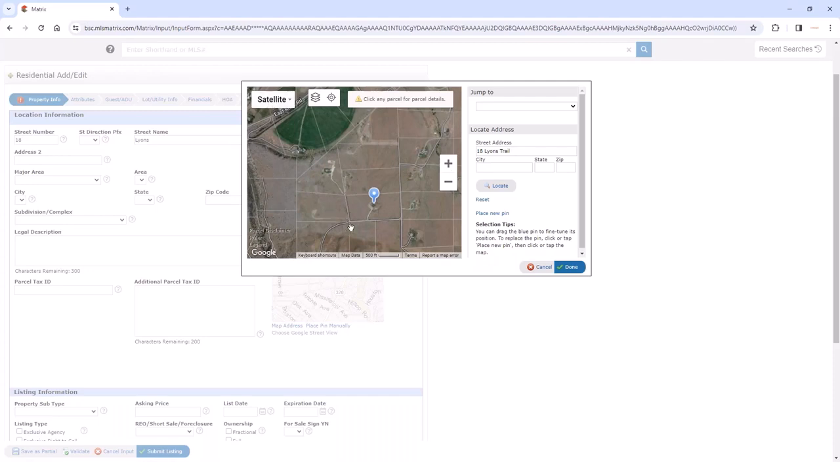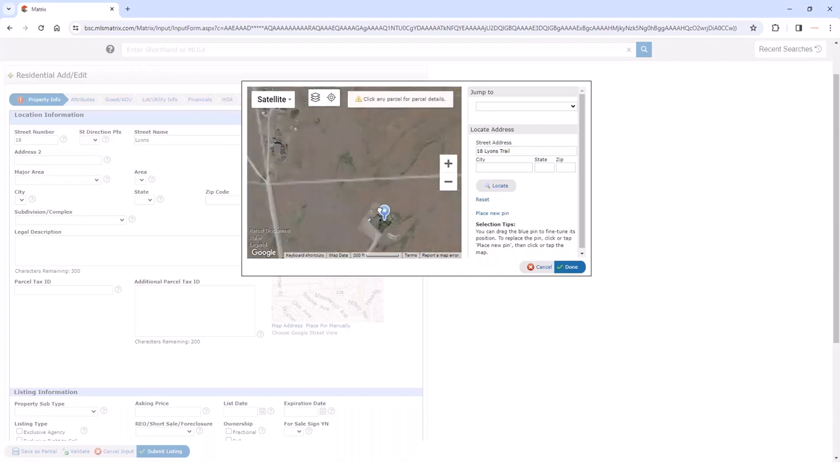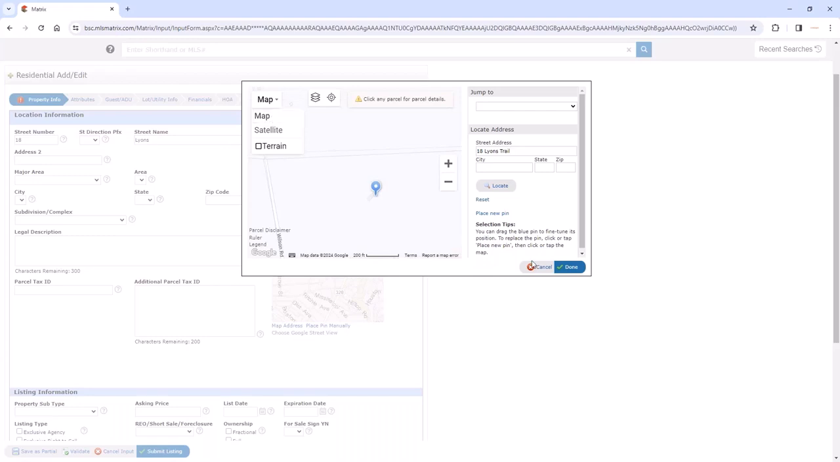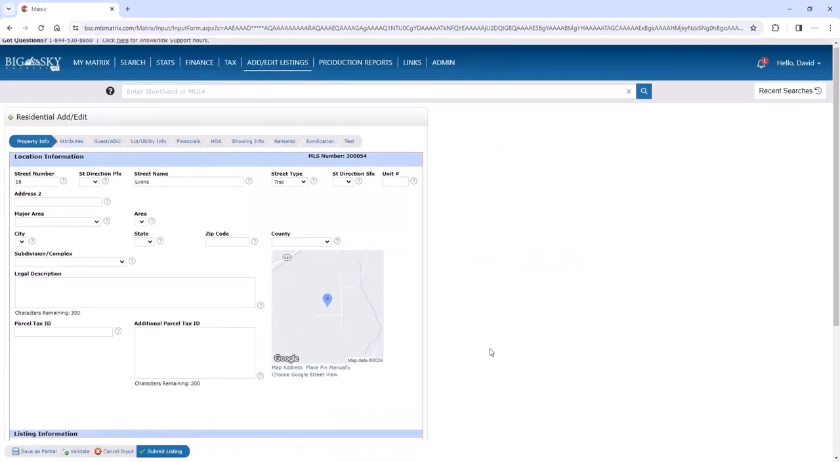Because your map marker is outside of the parameters of that, it may not show up. So you want to make sure that the map marker is exactly where it cannot be missed. And that's why I typically come over to the satellite view, just to make sure that that's done, and then set that, and done. So now it's set.